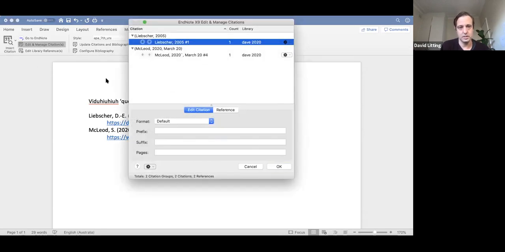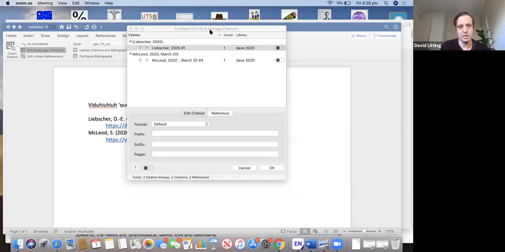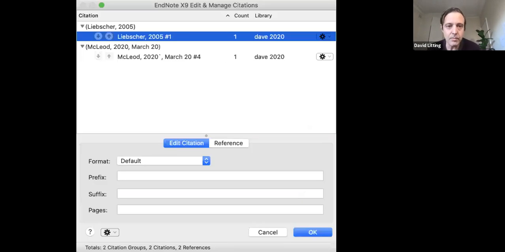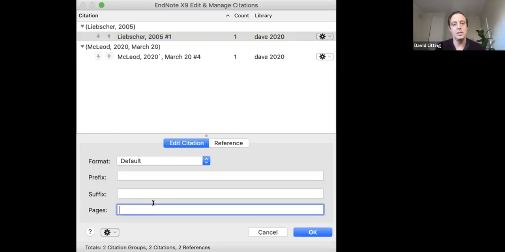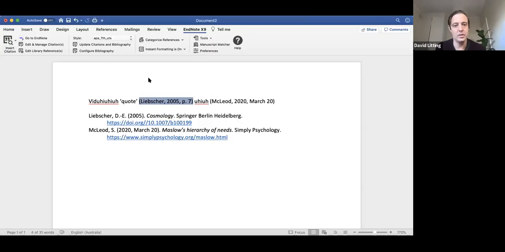Then, after various button clicking on my part, you will arrive at this screen. This is the Edit and Manage Citations window for that in-text reference, Liebscher. Now, in here, you can go and write the page number of your quote, 7, and then press OK. Then, eventually, when we go back here, you'll see that the page number has been added to the in-text reference.